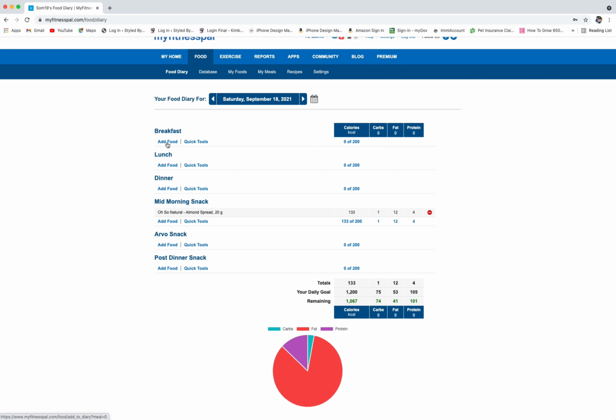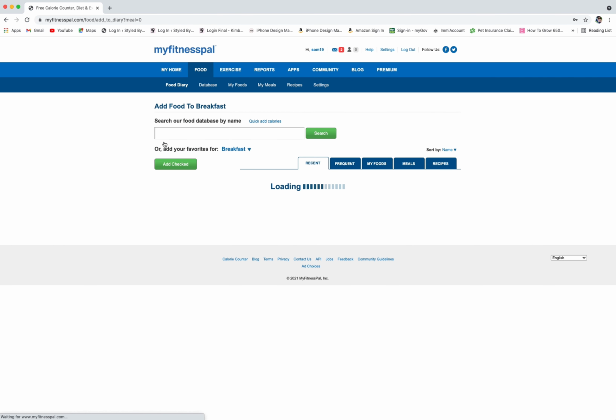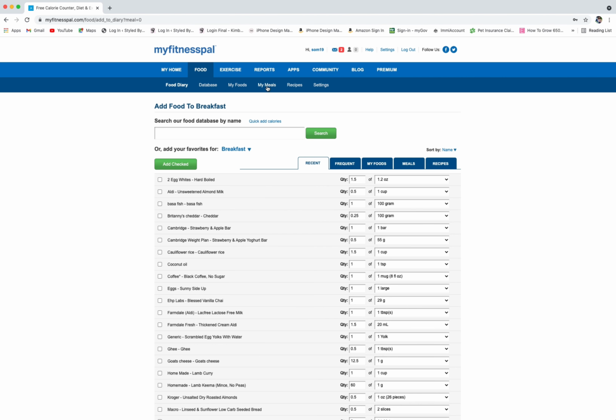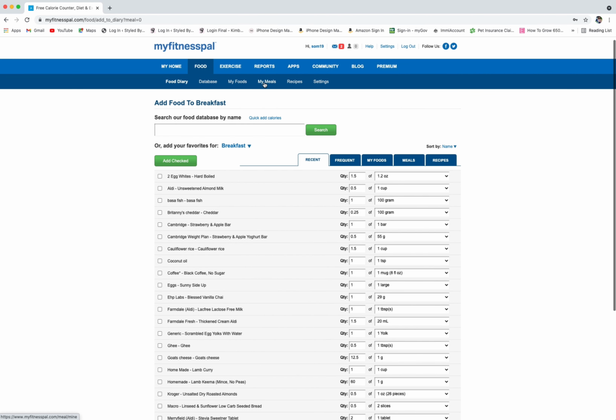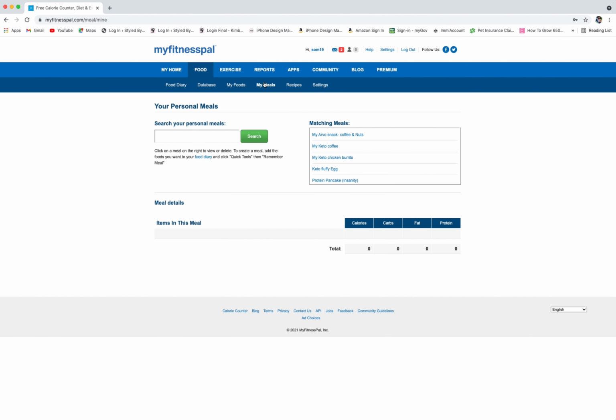To add your food, you also have quick tools. So you can add your meal from yesterday or from another day. So this is a very easy tool. So what I do is I'll probably add a meal which I have logged before from the database. So these are my meals, right? So if you click on my meals, these are your saved meals.